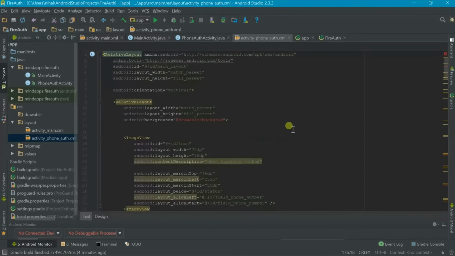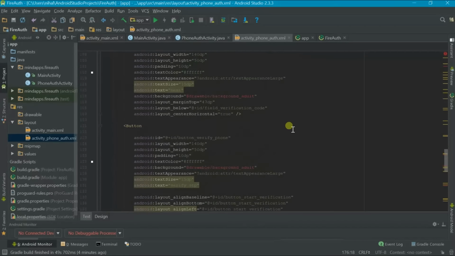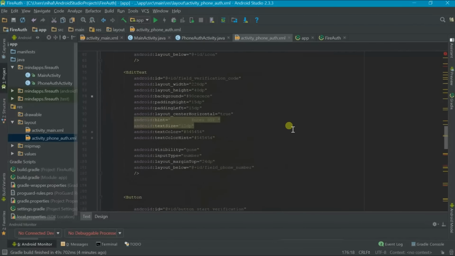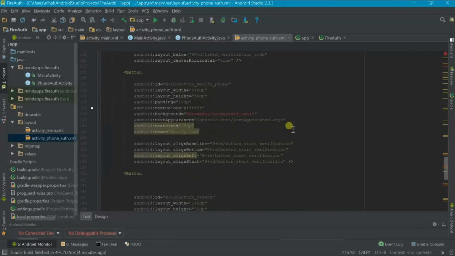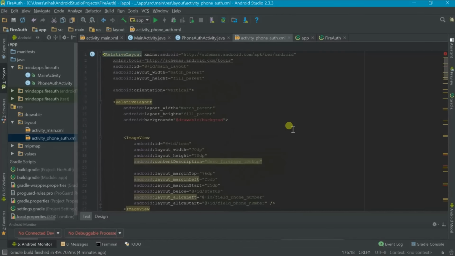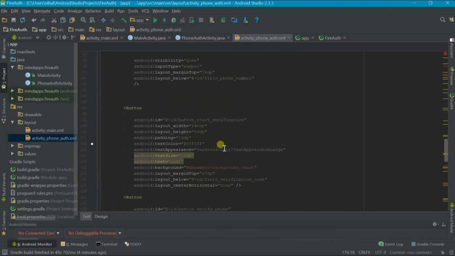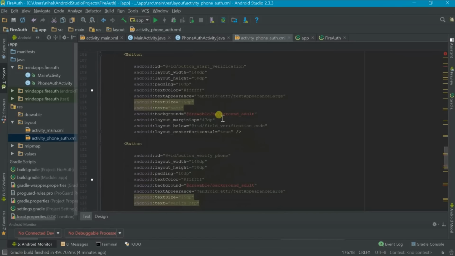And let's see how the authentication layout should be. There should be an edit box where the user will be entering their mobile number, and then a button to proceed further. Okay, and I'm adding some design for the button here. Let me create a drawable file for the button here.